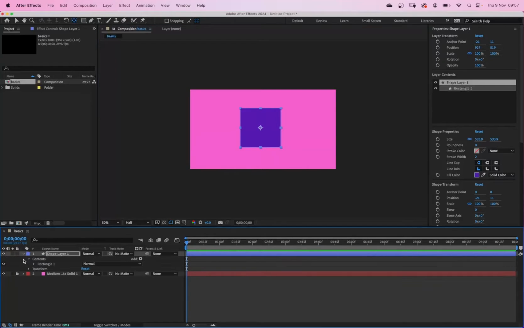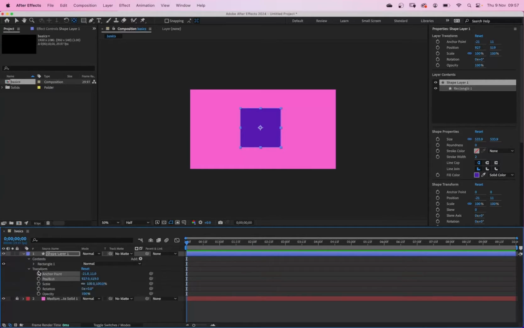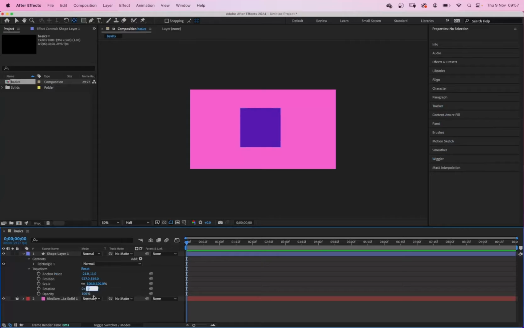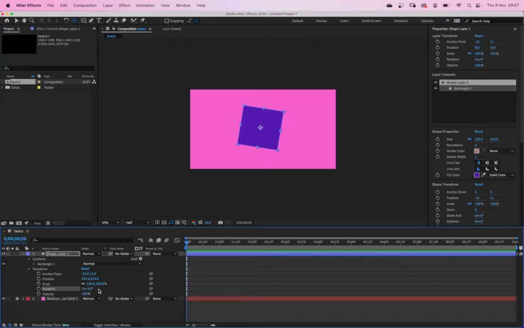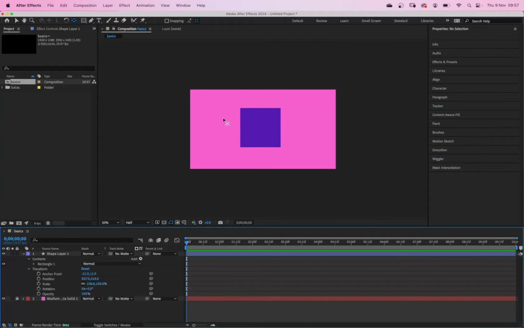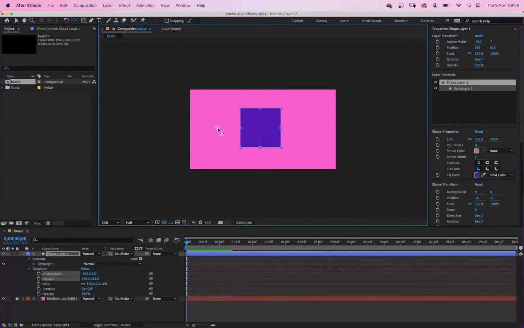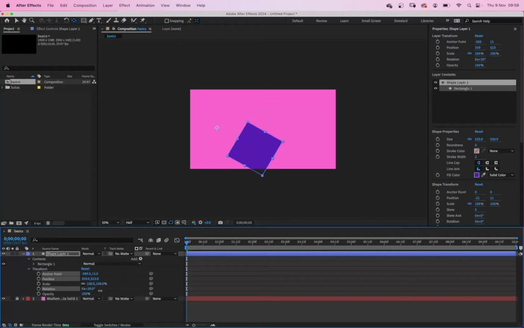Down here, if we unpack our layer, we'll see some contents, and one of those contents is a transformation list. So if we were to go to rotation and I rotate this and I click and drag, you'll see that it rotates around the anchor point. If I was to move that anchor point, it rotates around the anchor point there. Equally, if we scale, it scales from that position.